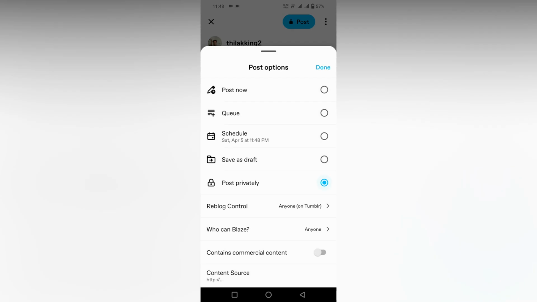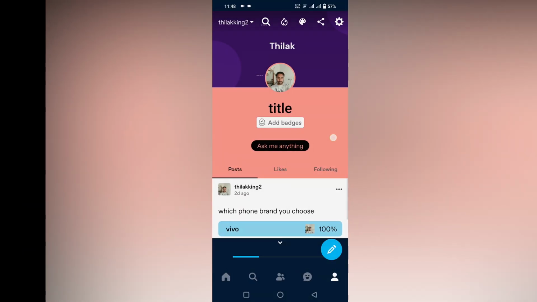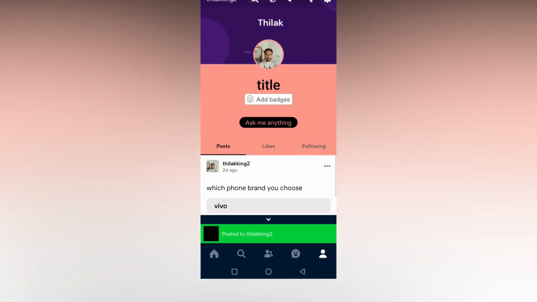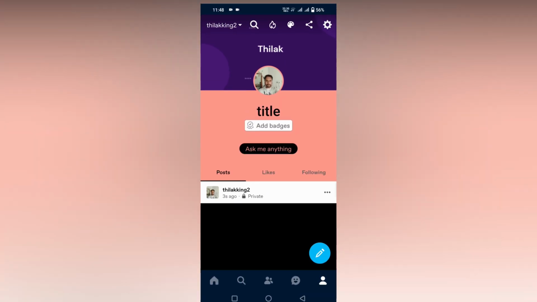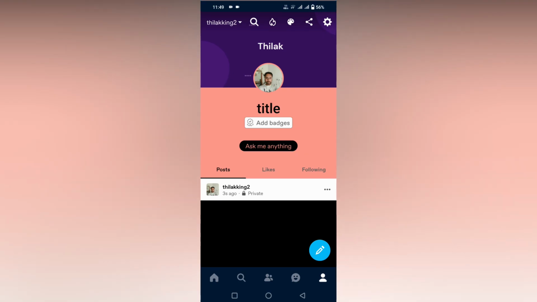You can see there is a lock symbol near the post. So this is how you post privately on your Tumblr application. Click on this post, click on the post privately option, and then click on post now. So this post will be privately posted and no one will see it. It will be on your account, with a lock symbol showing it's private. This is how you post privately on your Tumblr application.